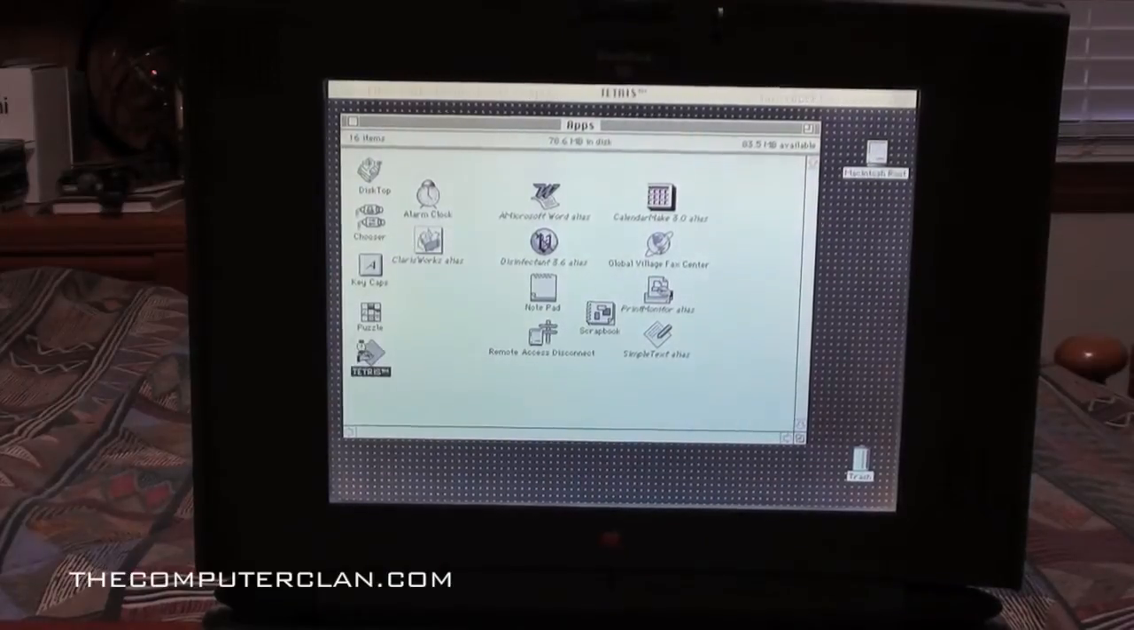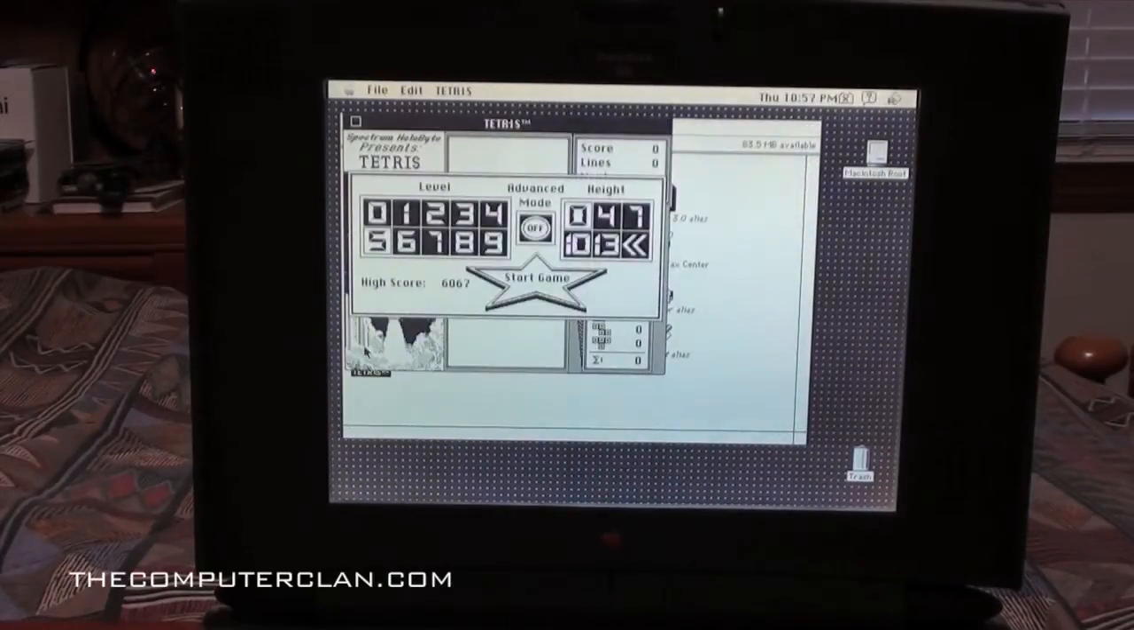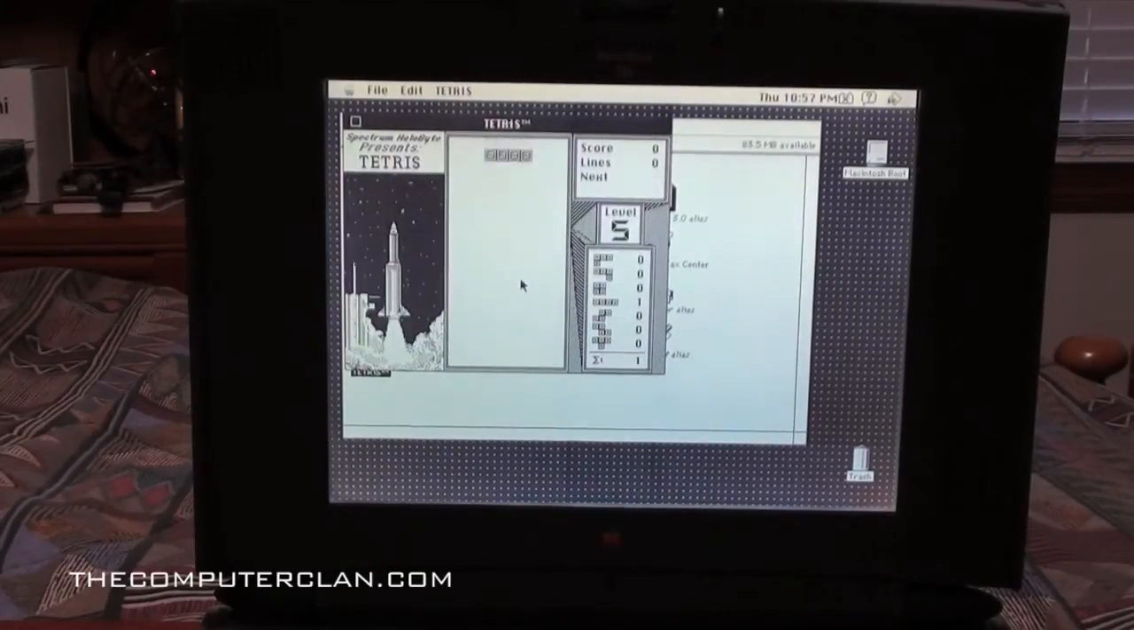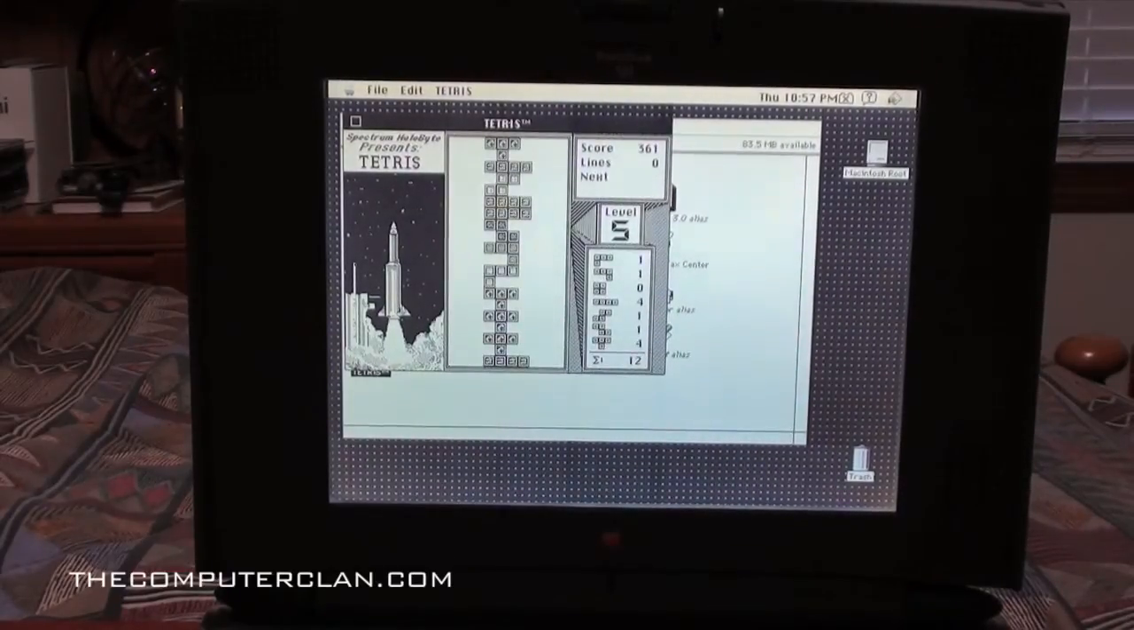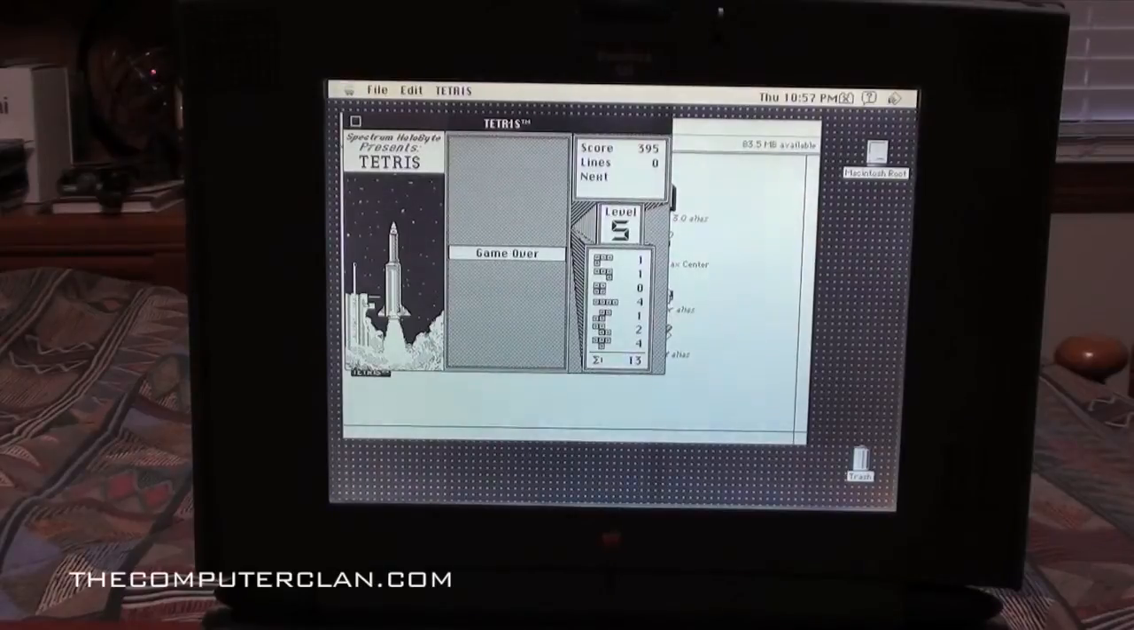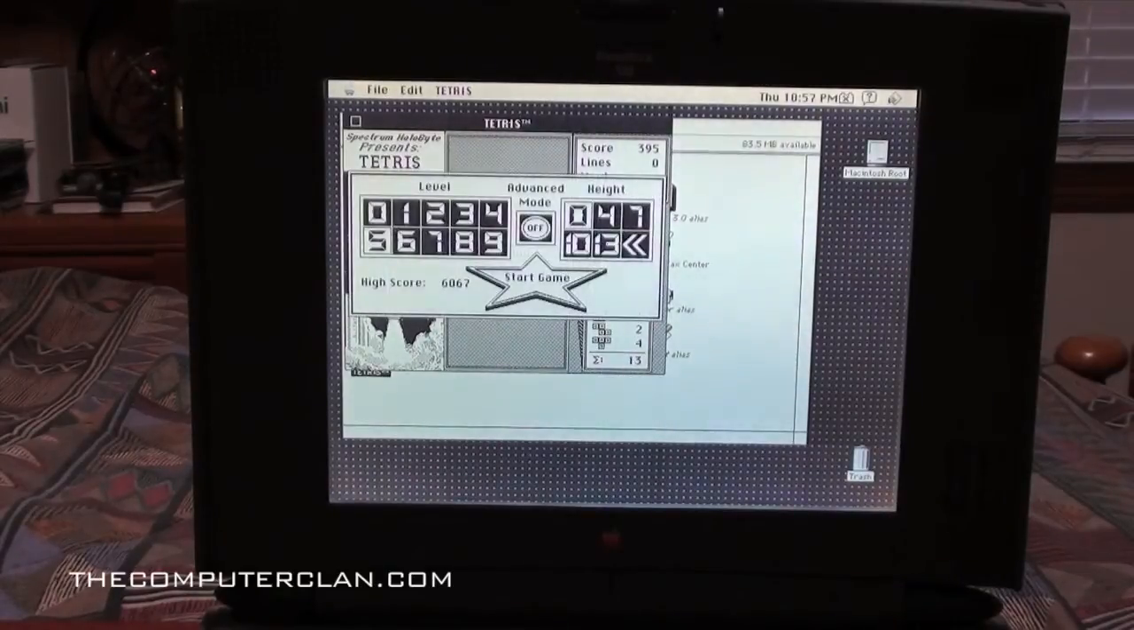Now, for some reason, the arrow keys will not control the pieces. I think the settings may be all screwed up or something. But as you can see, there is Tetris, but I cannot control it. It does not work. All I can do is hold down space and then lose the game, as you can see. Alright, so that's Tetris. Let's quit that.